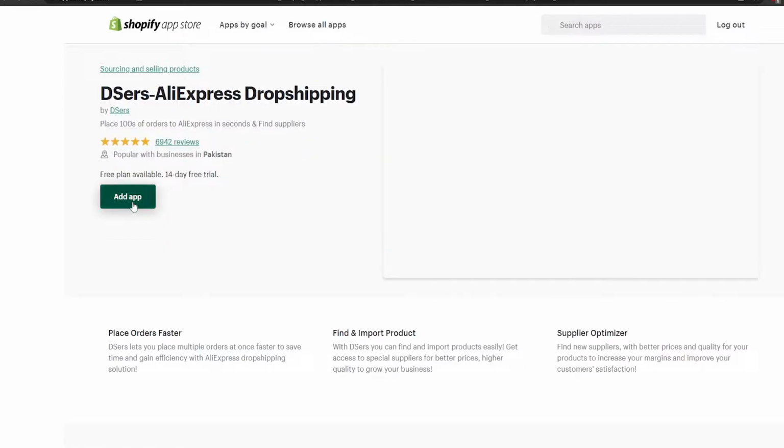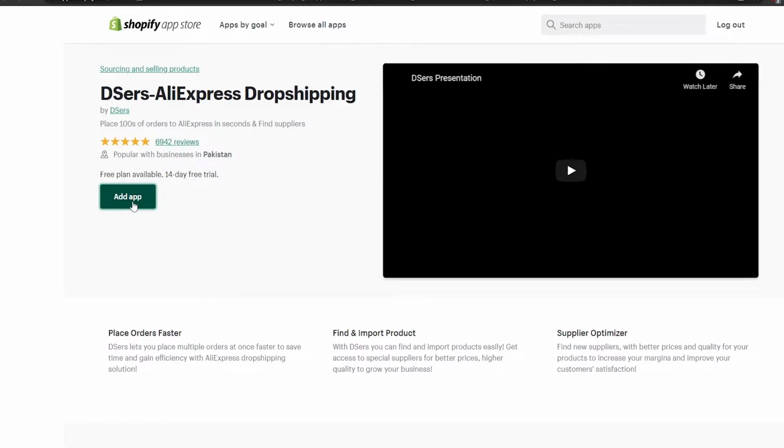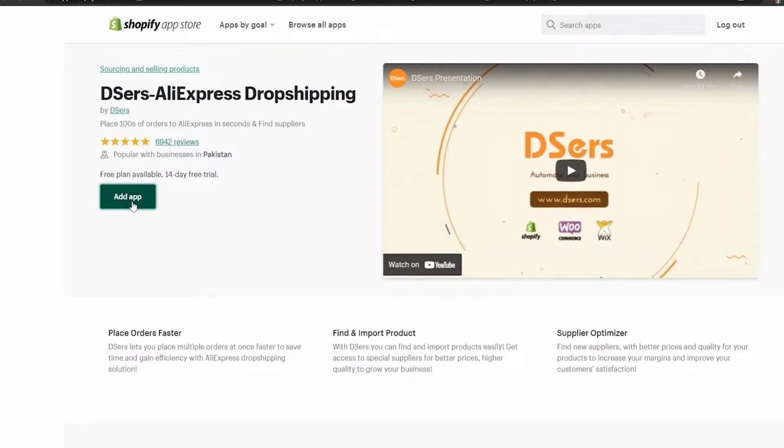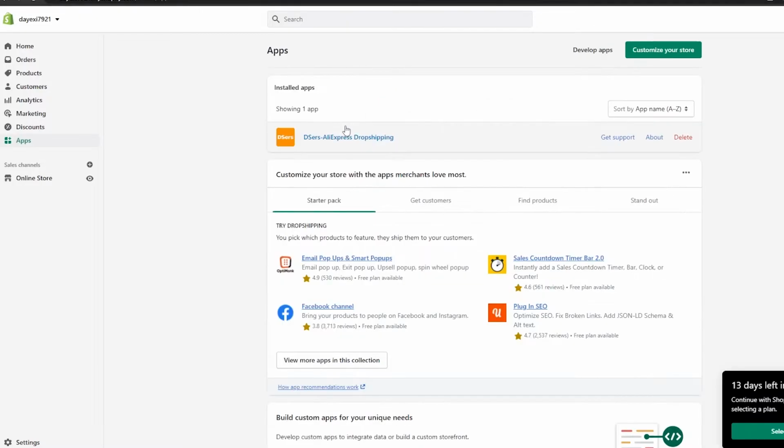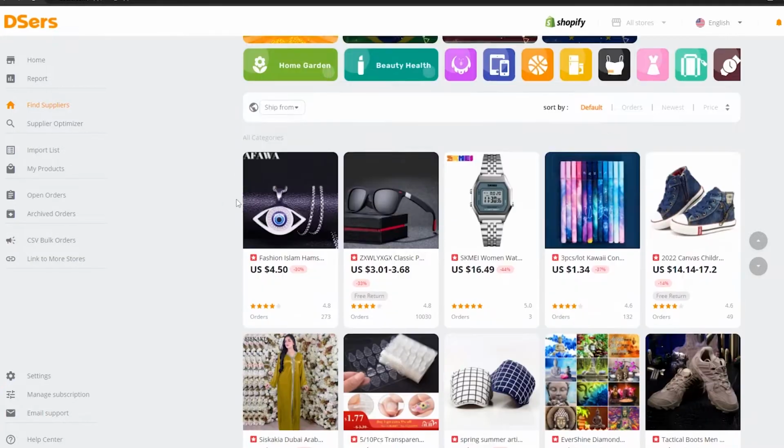So I'm going to go ahead and click on find app. It's going to take me over to the installation page where I can simply add the application. And then we're going to simply install the application. All right. And once it's installed, as you can see over here, this is how it's going to look. So we're just going to click on it and open it up. And over here, we are good to go.